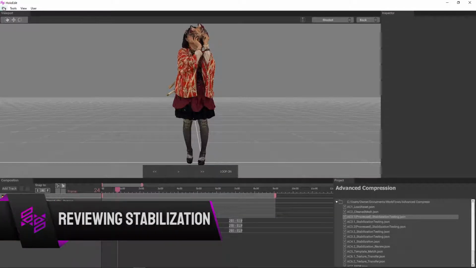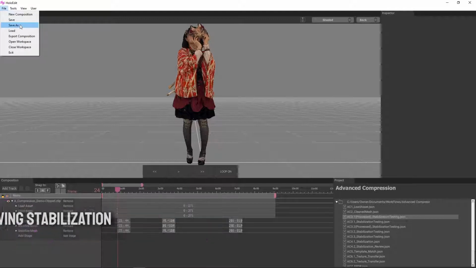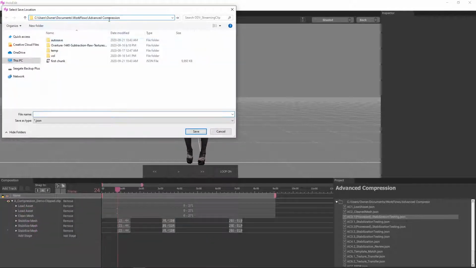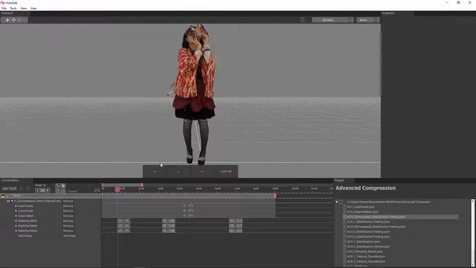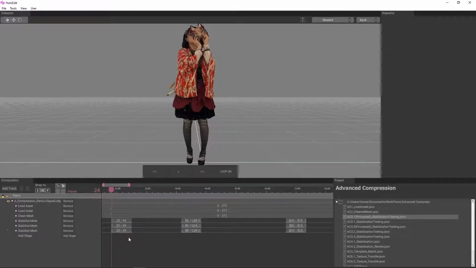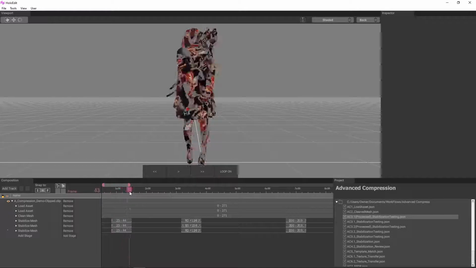Once processing is complete, we'll save our composition as AC 3.1 processed, stabilization testing. Saving each iteration of your composition while processing your data can be helpful if you ever need to refer to steps you've previously taken. Let's take a look at the results of processing the stages.